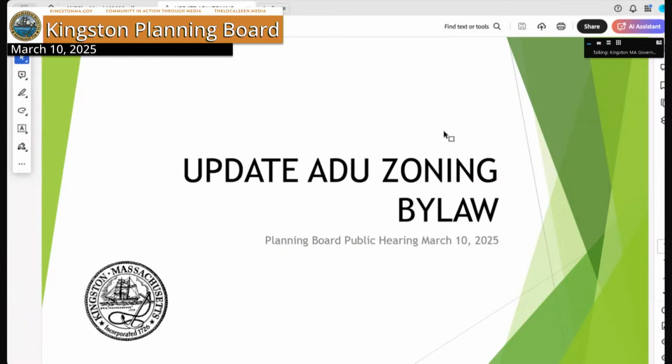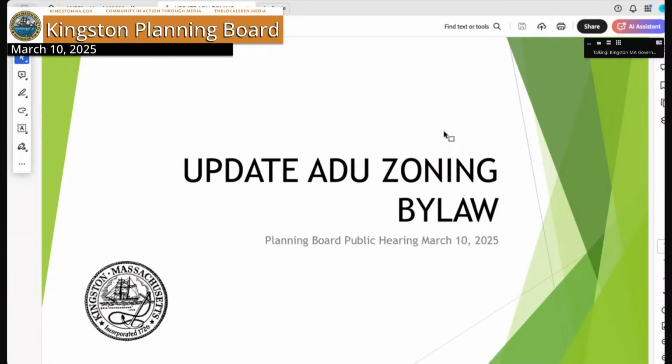Okay. So the accessory dwelling unit law changed in February in Massachusetts. And what happened is the state decided that it would make accessory dwelling units allowable by right.